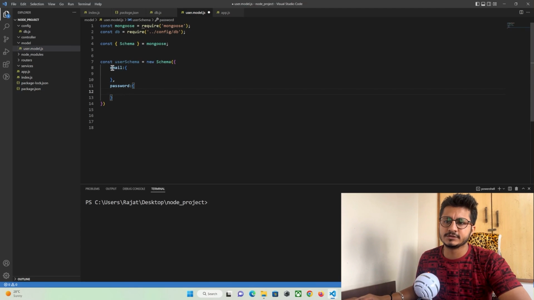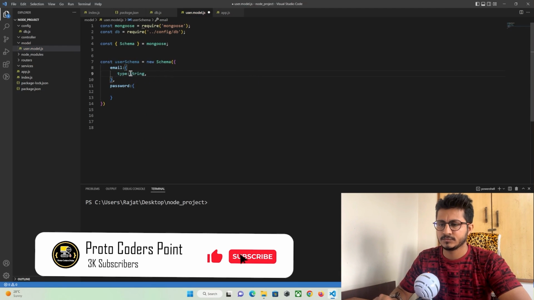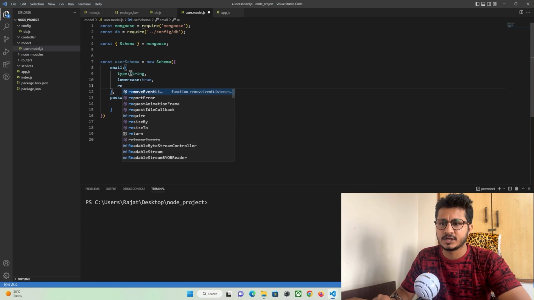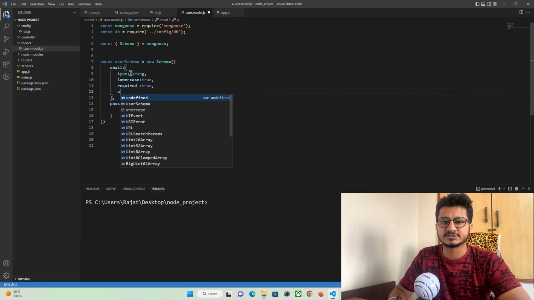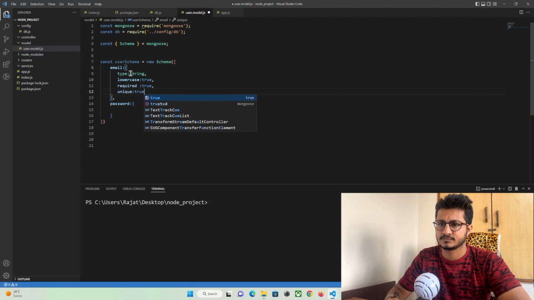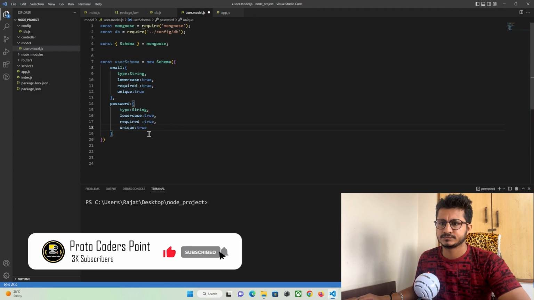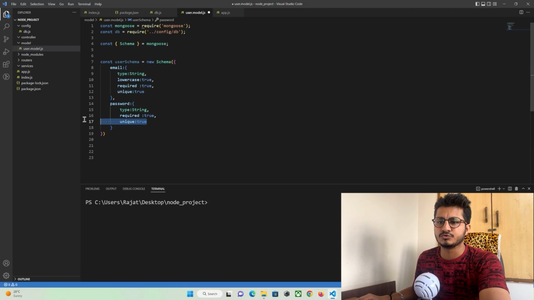Email will be of type string. By default we need to make the email lowercase, so you can just pass lowercase over here. The required property will be true. So email will be a required property, and we must keep it unique. For every user a unique email will be there, so unique. The same thing for the password field, but you can remove the lowercase and uniqueness. Yeah, so our schema is ready.